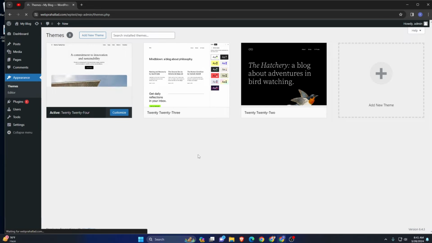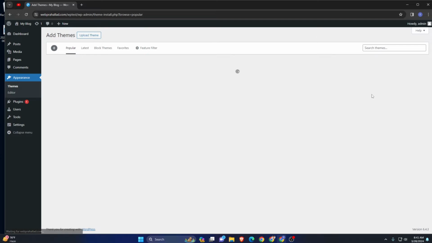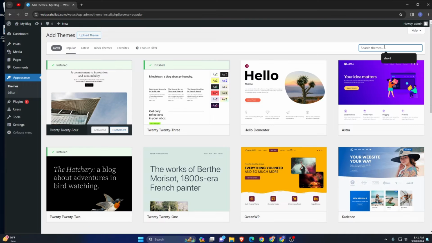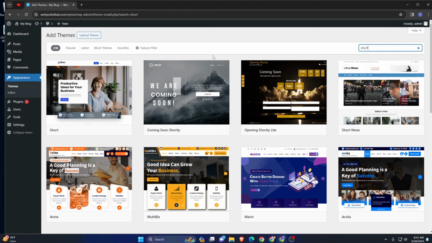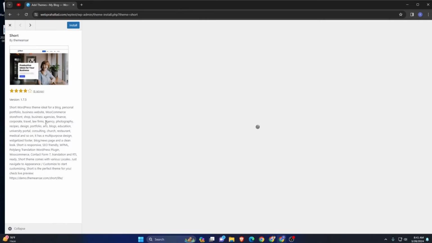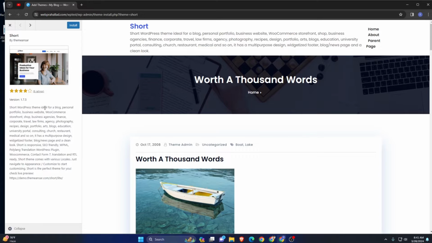Now we are gonna install a new theme. Now click add new theme and here search for Short. This is a very lightweight theme. So here you can see details and preview. Short WordPress theme ideal for a blog, personal, portfolio.